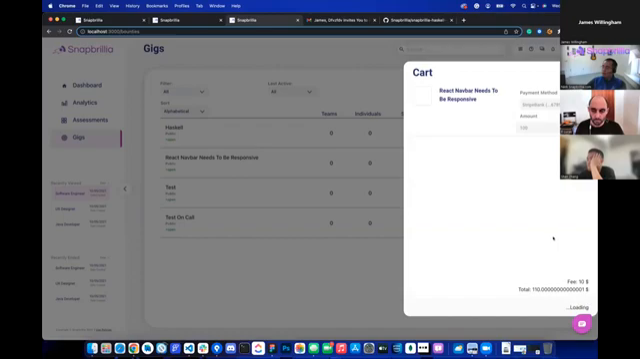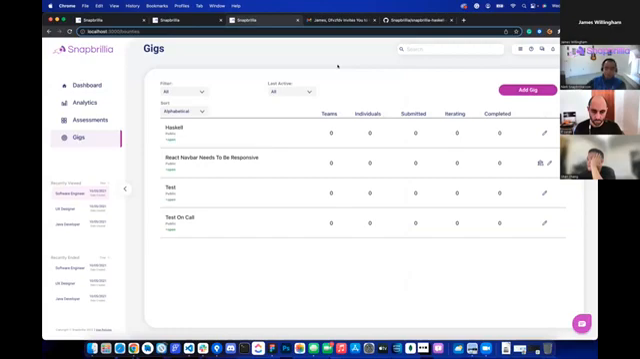The business side is strictly for businesses to go in and create their gigs or their assessments, whereas the consumer side, which I'm going to bring up in just a second, is what the developers or anybody else coming to Snapbrillia will use. They're going to explore the different gigs, the grants, and everything else that they can do on the site.